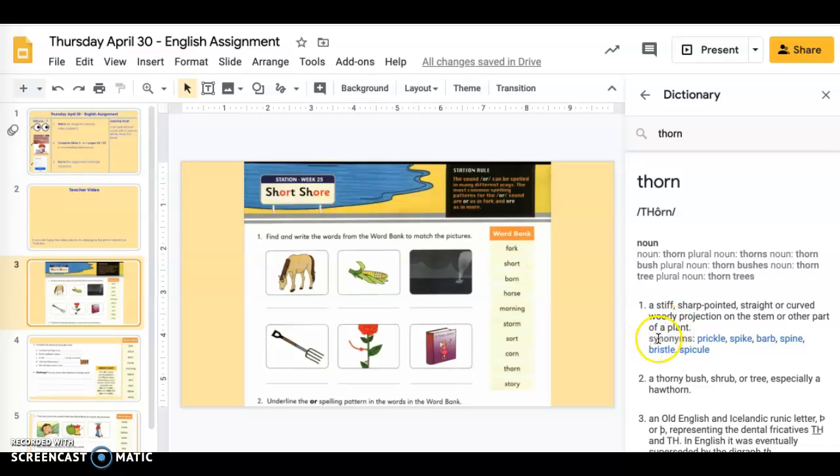And below you can see synonyms. Remember, synonyms are words that have the same definition. A synonym for thorn is prickle or spike. And then I can see, oh, here's the thorn on a rose bush. So the dictionary can be a helpful tool if you're not sure the meaning of a word. Go ahead and practice using the dictionary in Google Slides today.